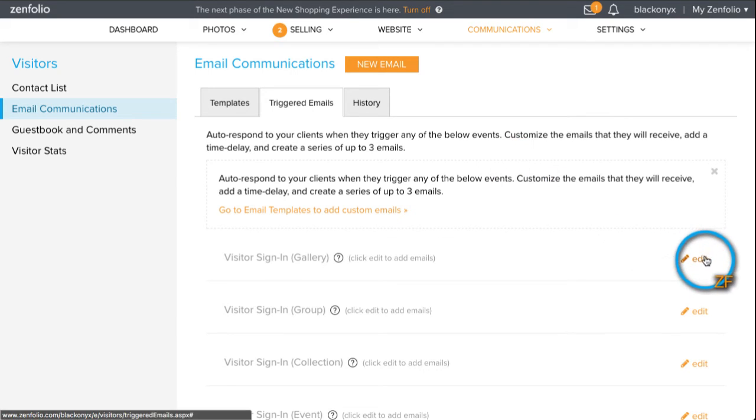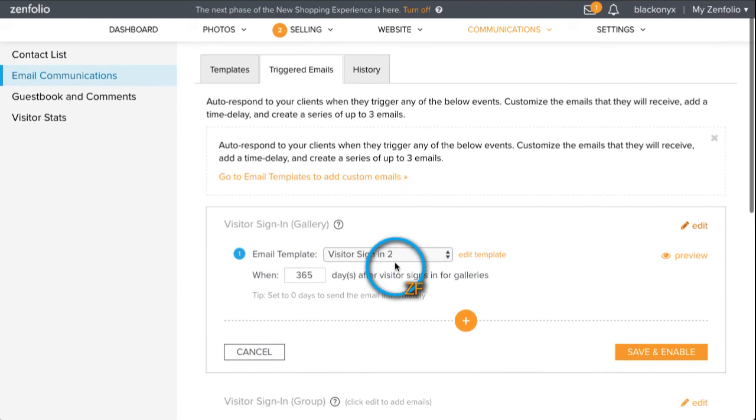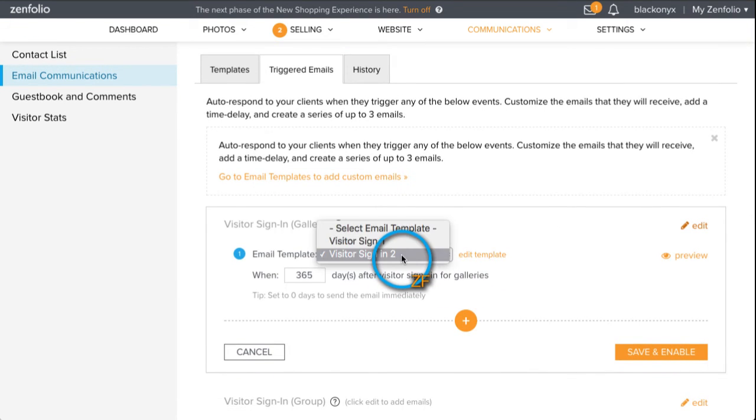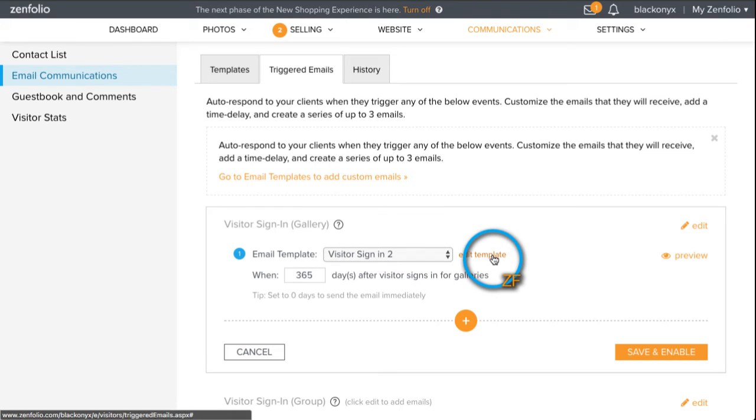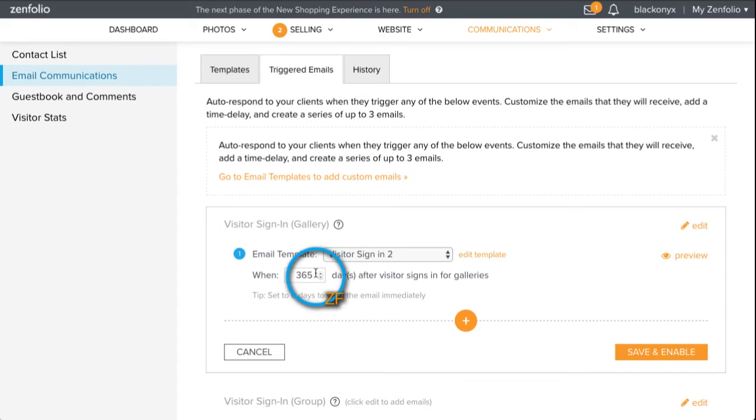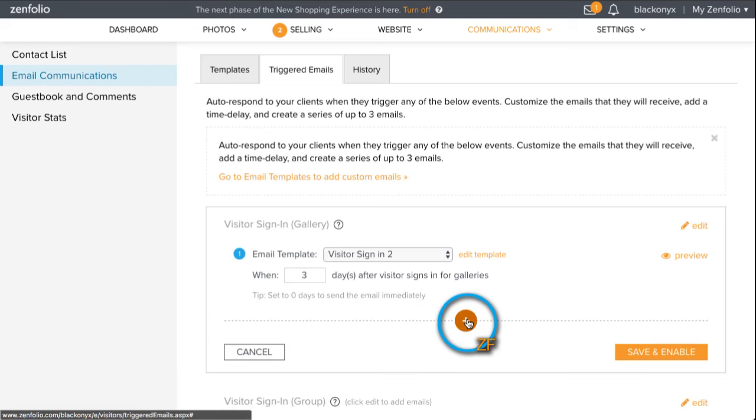If you click edit here, you can edit the template that's being used. Right now I have visitor sign-in 1 and 2. You can make that template say exactly what you want it to. It could be a discount, it could just be a quick reminder like, hey, thanks for visiting the site. And you can set the day after the visitor sign-in action is triggered to send that email. It could be the very same day, you could make that 0. You could make it 3 days if you wanted to, just to remind them, hey, come back and use that discount.